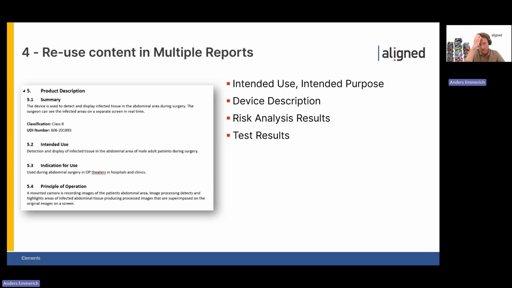There is some content that are just asking for being repeated throughout different documents. You have different aspects of your development. You maybe have your use needs, maybe you have your usability engineering, you have your risk analysis and things like that, and summaries and testing. And once in a while, you will mention things from your intended use purpose, device description, things like that. And this information will be spread over multiple reports. And how do we make sure that it actually is consistent throughout all of these reports and we don't miss to change something in one of these reports?